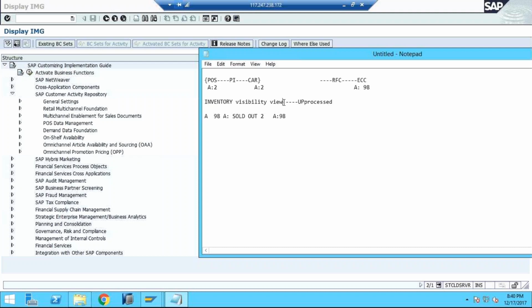So that's why you have to check that inventory visibility is properly in place, else you are not able to properly use your article availability and also pricing promotion. So if there is any issue with these two, OAA and OPP, you need to check that this view contains data properly, because it is a dependency. These two modules have a dependency on inventory visibility. So this is the use of real-time inventory visibility.